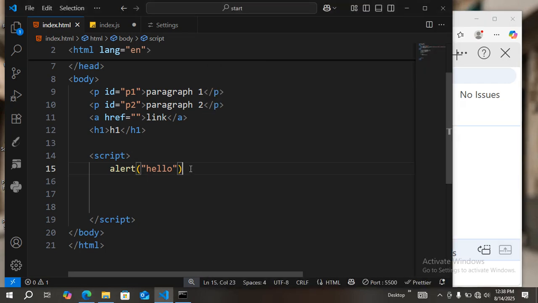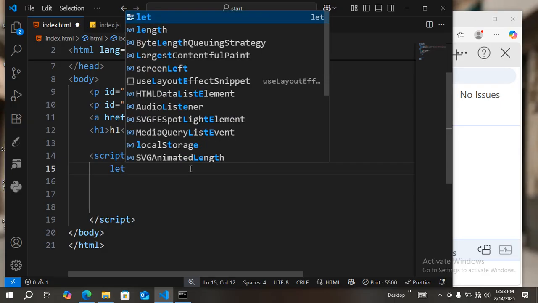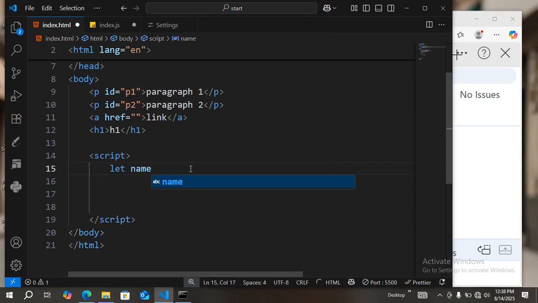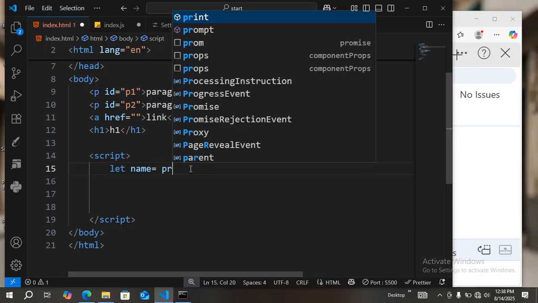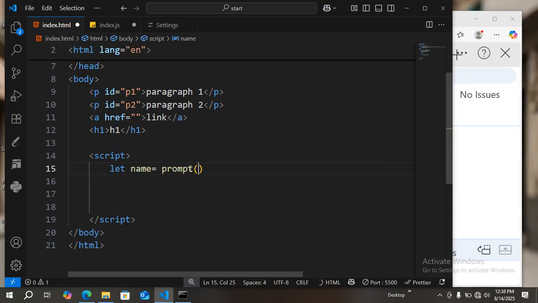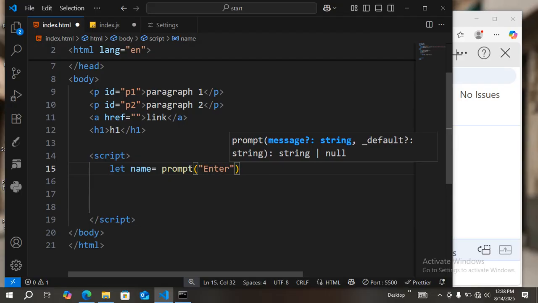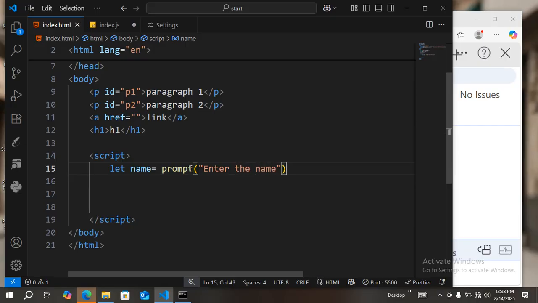There is also another one. We can use the prompt. We can get information from the user. For example, we can get the name. We want to use the prompt to get information from the user, so we want the user to enter the name.